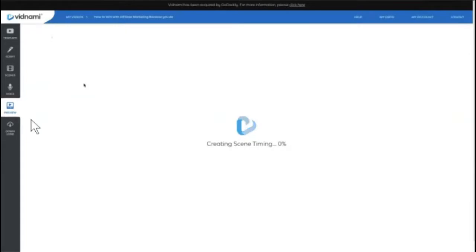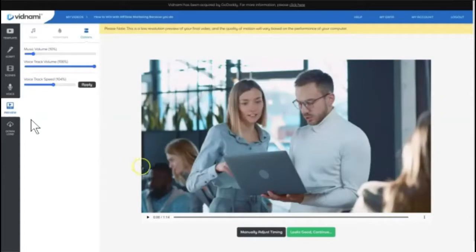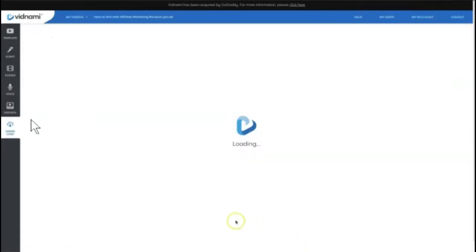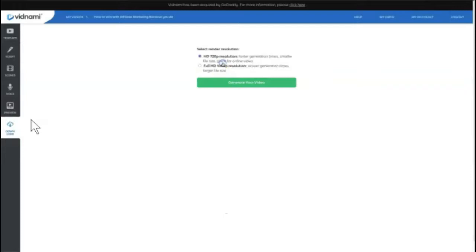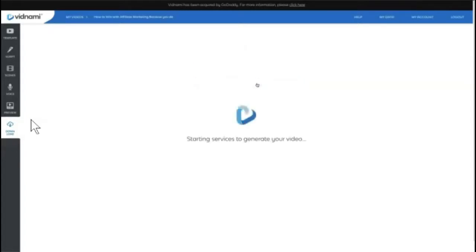Hit preview again since I made some adjustments, and it's going to create another video preview for me. You can come down here and actually play the video, and then when it looks good, you continue, in which case Vidnami will actually create and generate your video. And this is an option that most of us use. We actually like to come in here and change the resolution to full HD 1080p, which does take longer to generate and gives larger file sizes, but higher quality videos. Then we generate video and Vidnami does its thing once again.